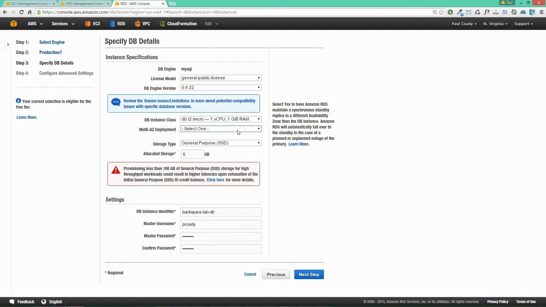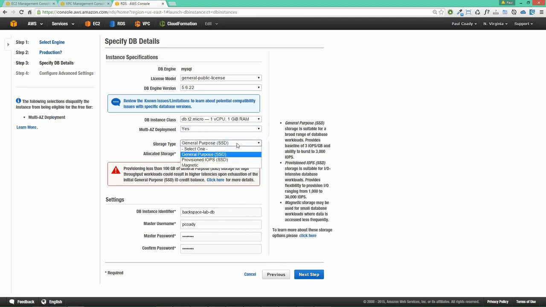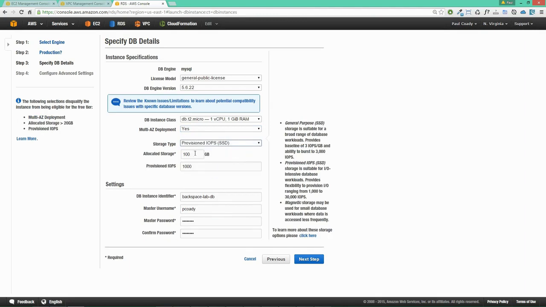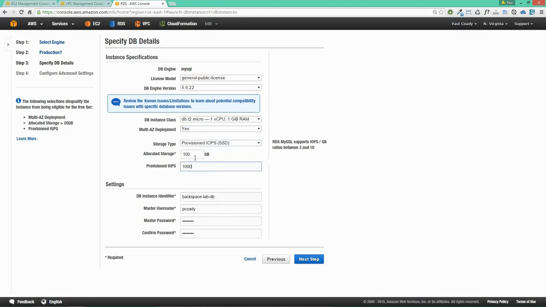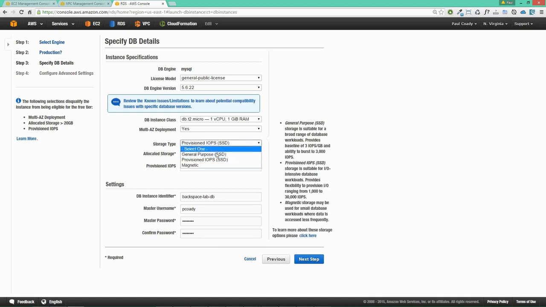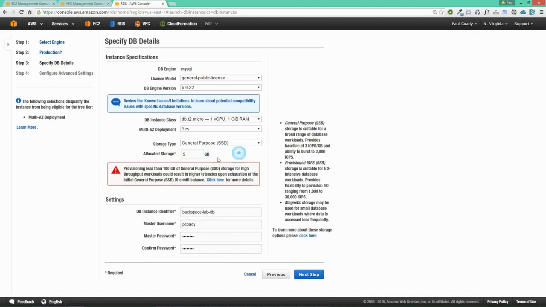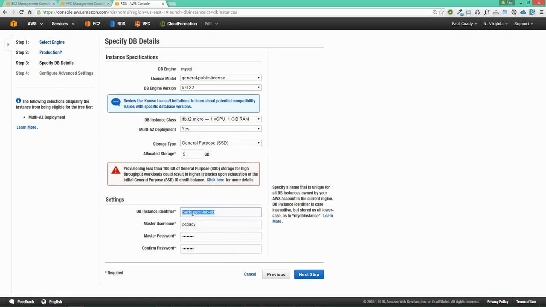Multi-AZ deployment. Now we've created our DB subnet group across multi-AZ, so yes, we will be selecting multi-AZ. The storage type, so this is where we can select our provisioned IOPS storage, so we can put our provisioned IOPS in there and our allocated storage. For this one, we'll just use general purpose SSD. It's giving us a warning there, that's fine. I'm just going to give it a DB instance identifier, rackspace-lab-db, and give yourself a user name and a password, and make sure you remember that because we'll need it to access the database later on. So we just go to the next step after that.